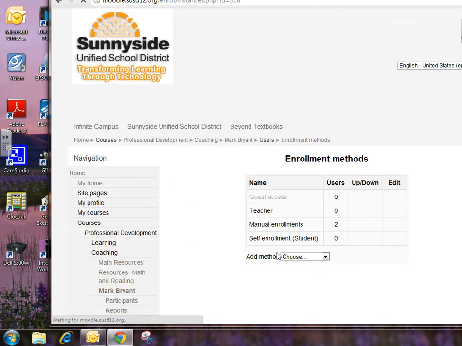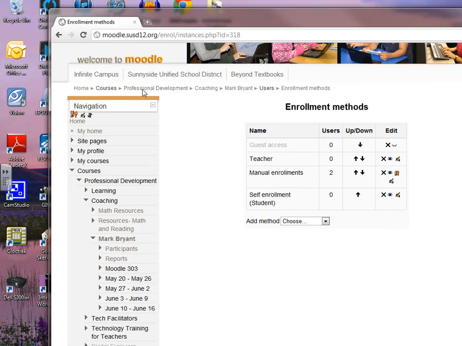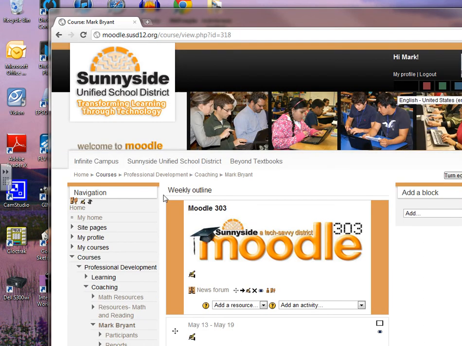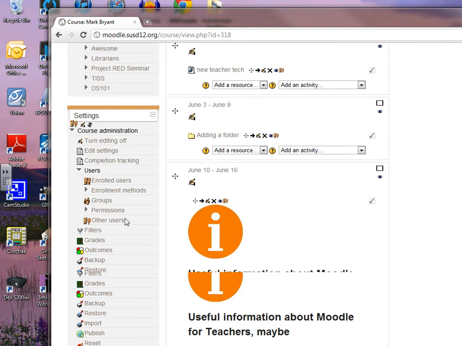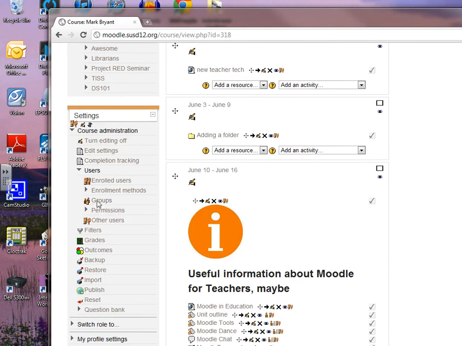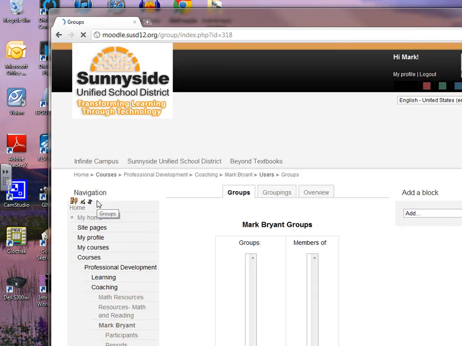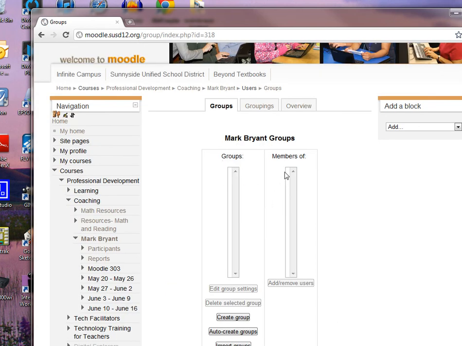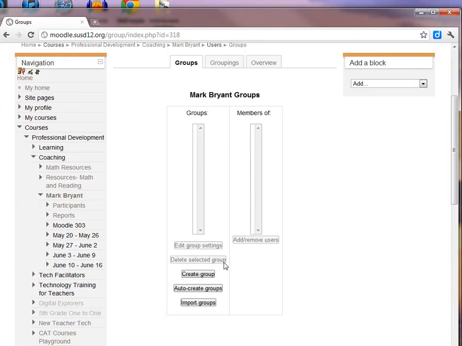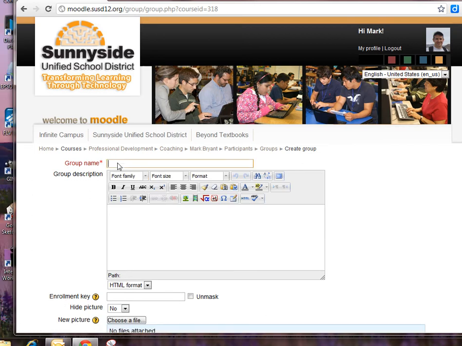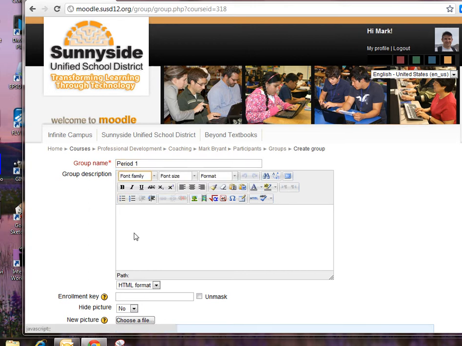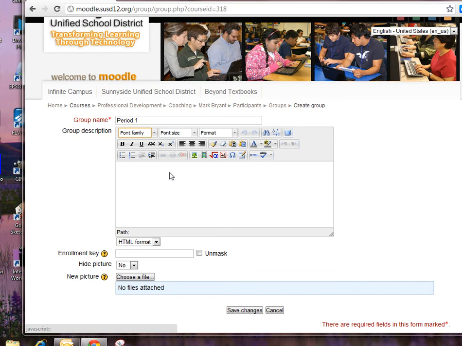The next thing you need to do is set up your groups. I'm going back to my main class page and scrolling down to Users again, and here's the groups icon. I'm going to click on Groups, and right now I don't have any groups at all, and I don't have any members assigned to any groups. So I'm going to create a group, and I am going to call it period 1. If I want, I can add a description. I'm not going to bother.